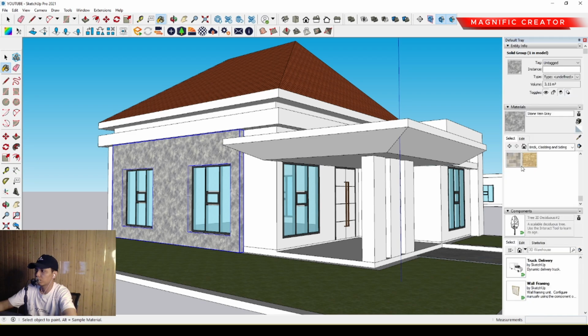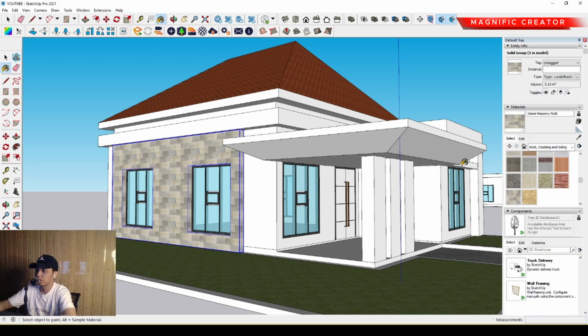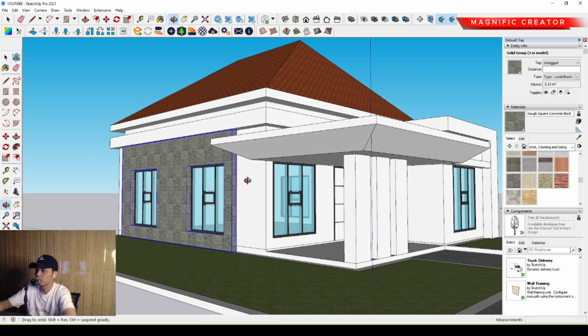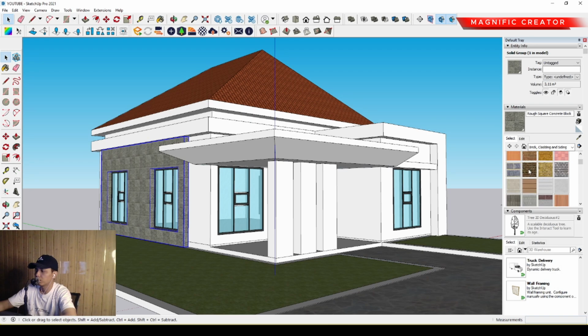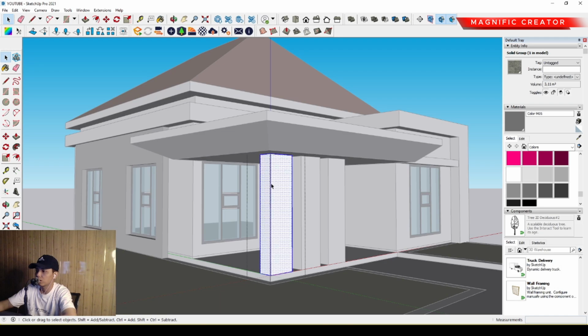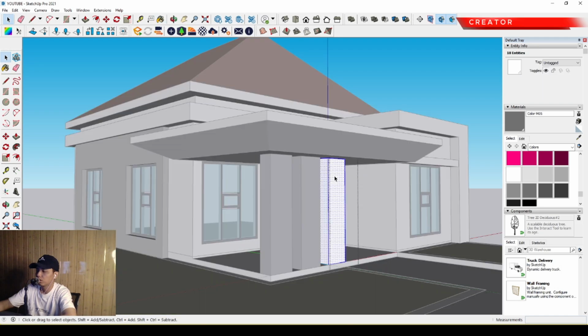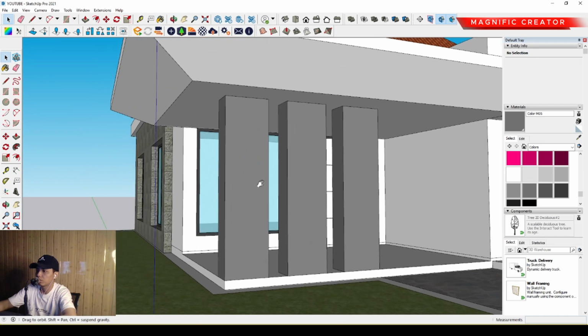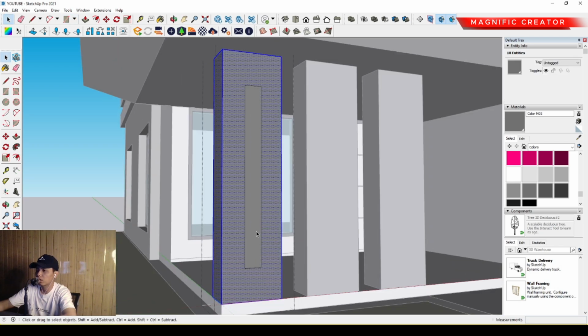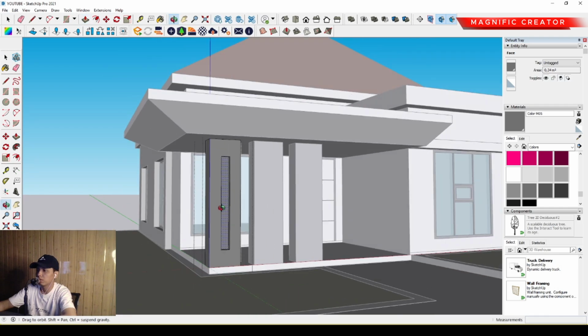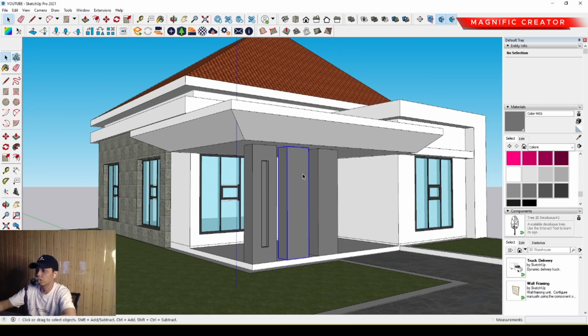So then we can make another cladding. We can use this material, for example, or maybe we can use this material. Okay, or many more as you want anyway. So then we can make another color of the pillar and column. Okay, we can use this color to make this column area, or maybe we can just make the center profile of it.